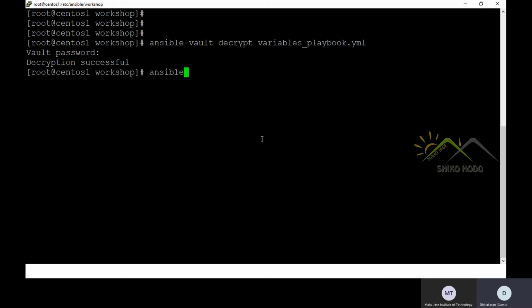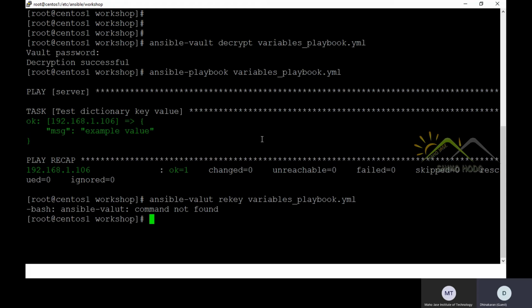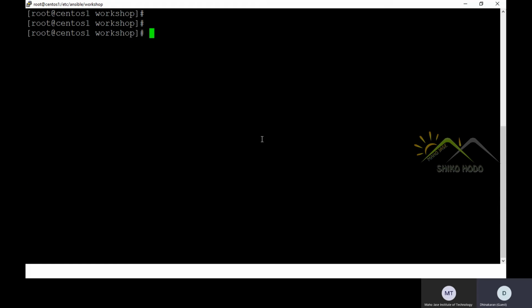Ansible-playbook .yml. Yes, my script is absolutely fine. Let me regenerate a password for this. Ansible vault rekey variable. Because the old password is not there, that is the reason it's not accepting.